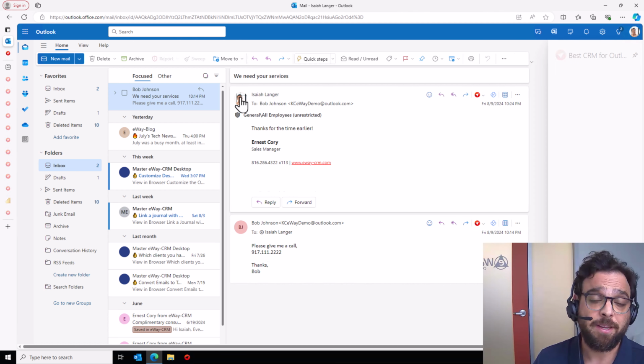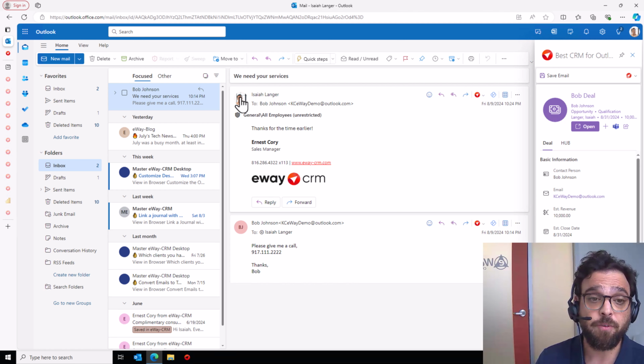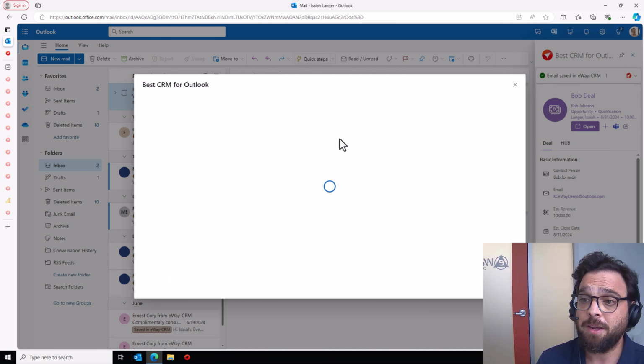We have automatic email saving where you can turn that on at the server level. So all incoming emails and outgoing emails from your contacts automatically get saved to the contact. Additionally, if that's more than you need, you can also save emails individually. It's as simple as clicking the Save Email button.